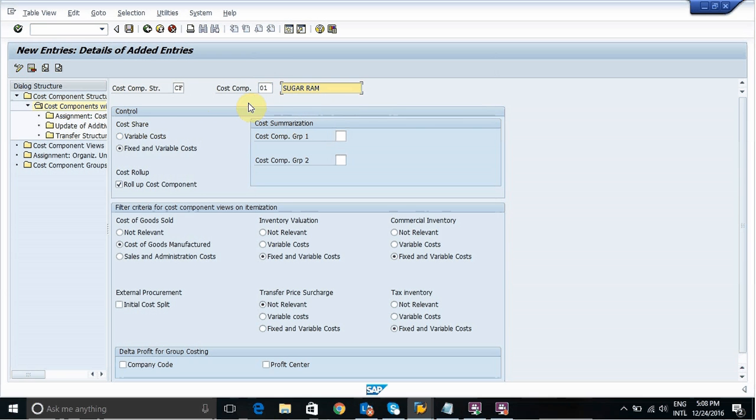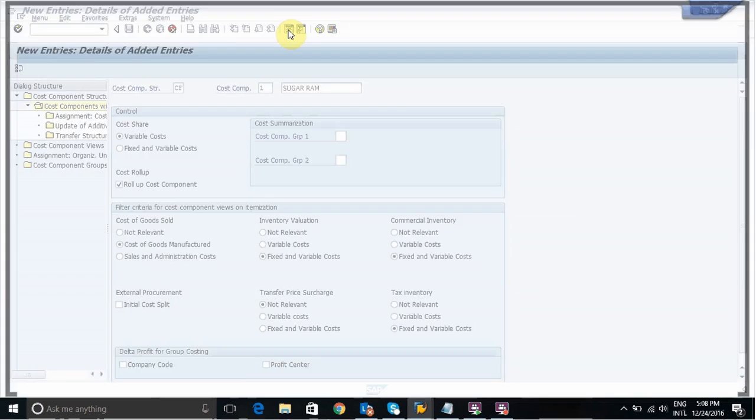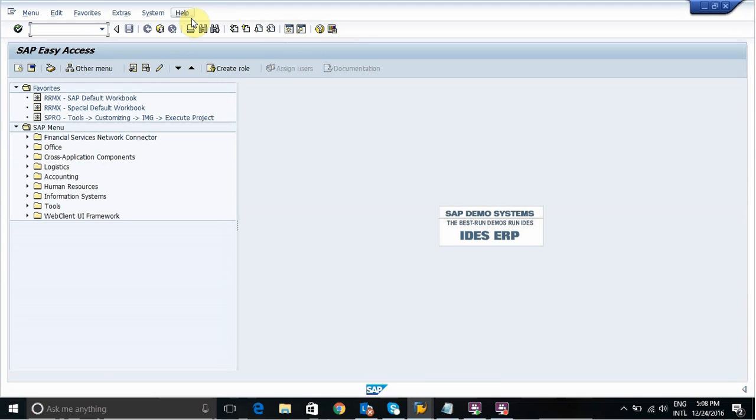Another important point is, here we have cost share. In cost share you have two options. One is variable cost, next is fixed and variable cost. For every component you need to select fixed and variable cost. If you select variable cost, then at the time of planning, for example, if you are doing planning for this sugar, I will go for planning.